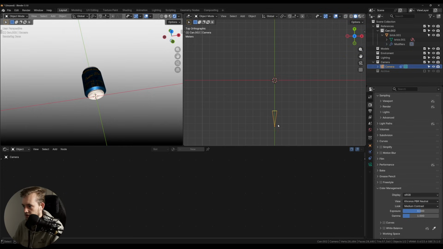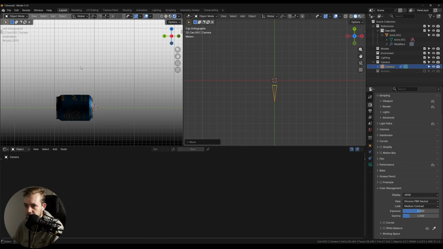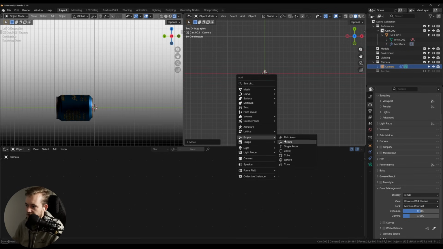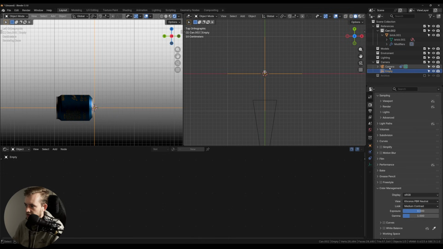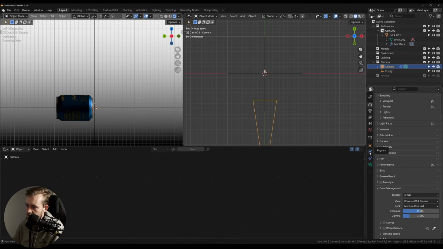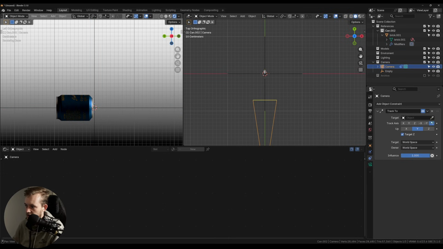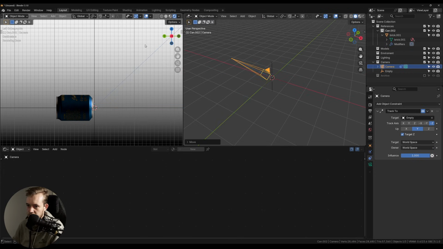What I would usually do is something... Apparently I've got the old camera. So usually I would have... What you can do is Shift A, add an empty. And if you get this empty and you get your camera, you can go constraints, track to, and you can track to the empty. I think something's just broken in the latest version.